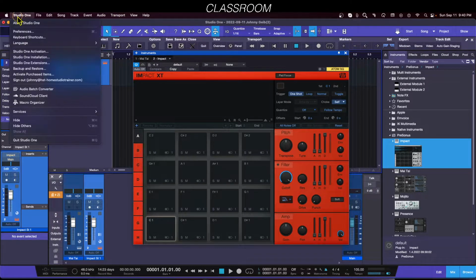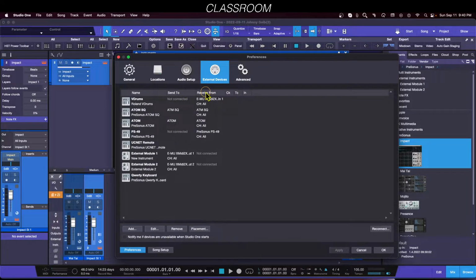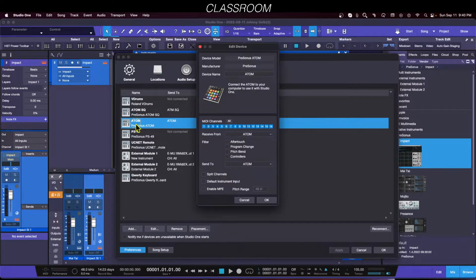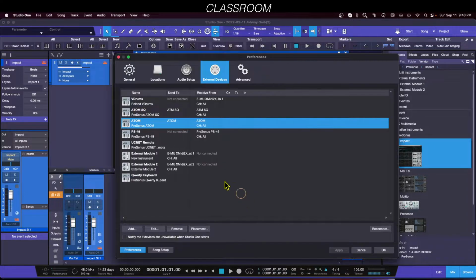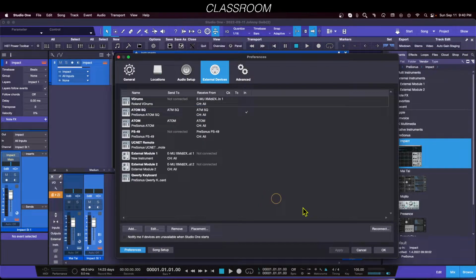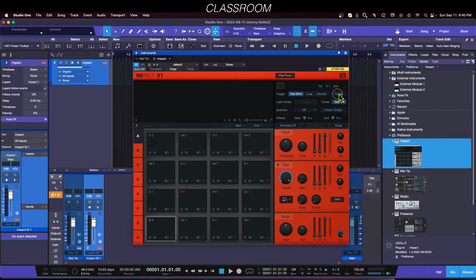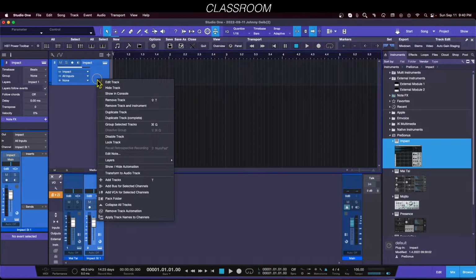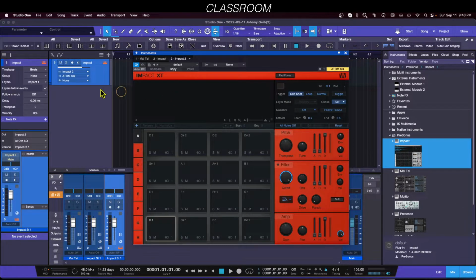Unless you go to Studio One Preferences, or Settings on a PC, and you go into one of the instruments that you want to make the default. So if I choose my Atom SQ to be the default, I can double click on that and choose default instrument input. Now this is cool if you want to do this. Now when I drag in an instrument, it's going to default to the Atom SQ, and then I can select something or none afterwards. But you can't do that with the none selection.